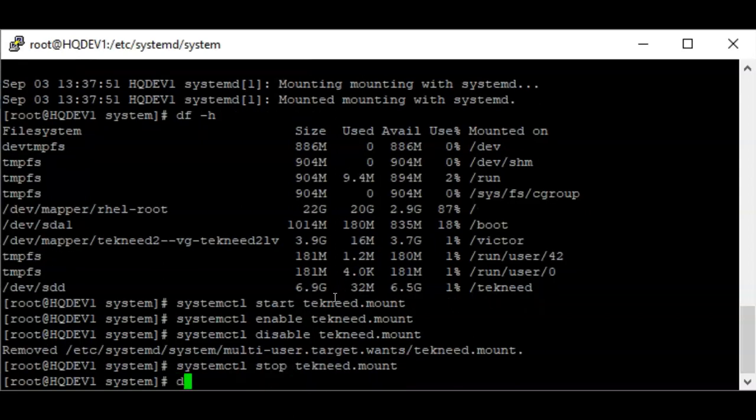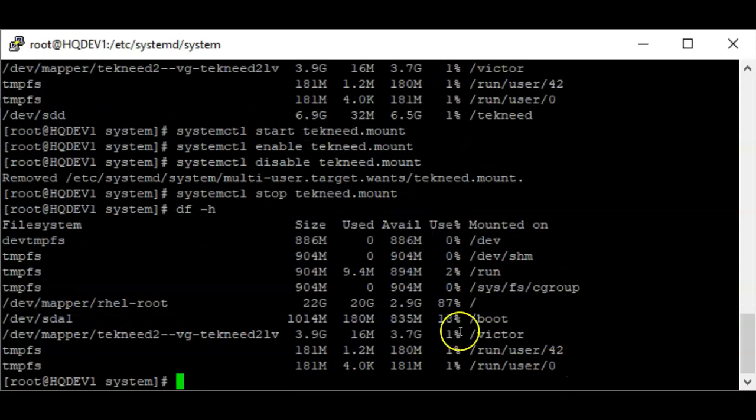Now you can verify if the device is still mounted, and you can see that the device is not mounted anymore. So that's why I said if you want to use either the mount or the automount file, it depends on your preference. I mean, it depends on whichever method you like.